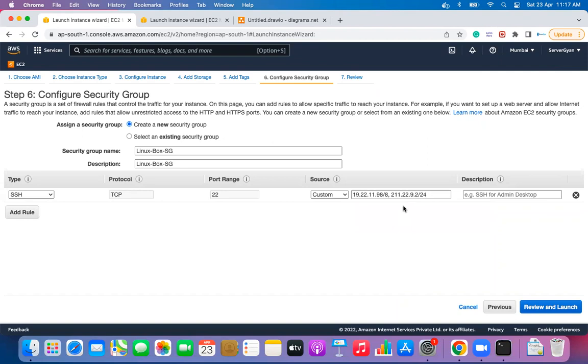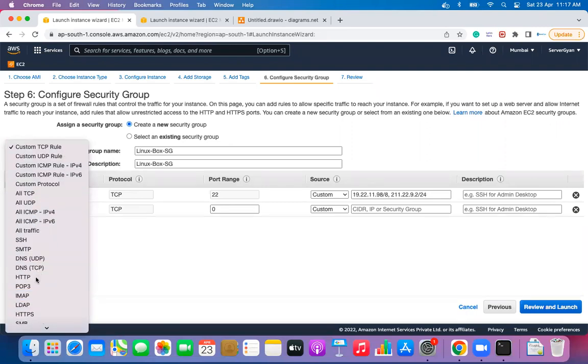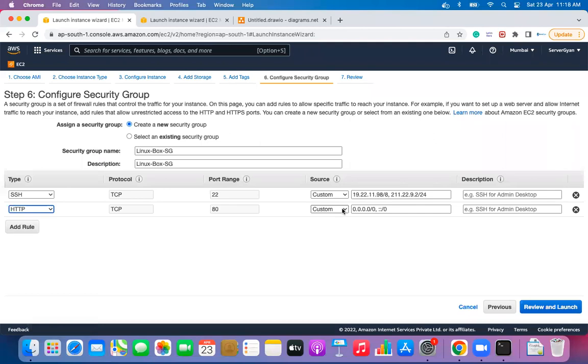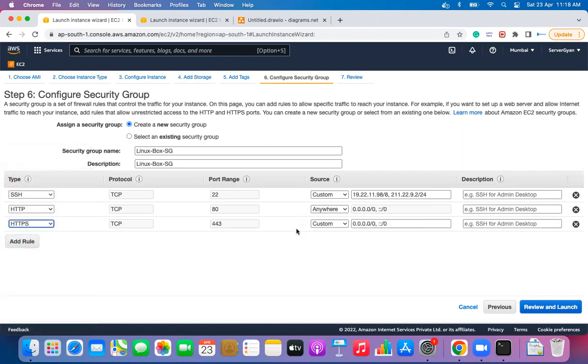So what I have done here is I have specified 2 IP addresses, where from I would like to do SSH. Now, if I have to add another port here, because I know the particular server is being configured to be used as a web server, so I would like it to be accessible from anywhere. I would like port 443 should also be accessible to the world. So I would like this to be accessible from anywhere.